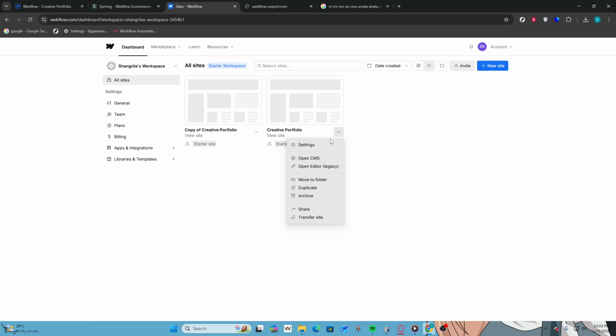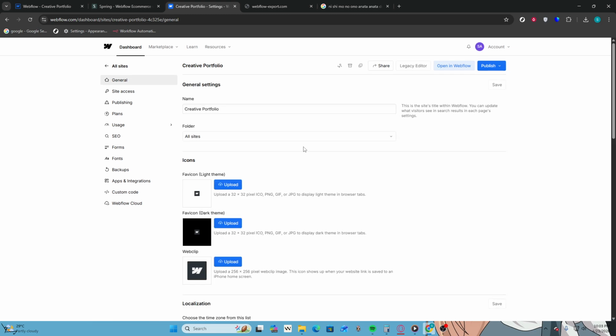Once the drop-down menu appears, select the settings option. This will take you to the settings page for your site where you can adjust various configurations. Take a moment to ensure you are on the correct settings page before proceeding.